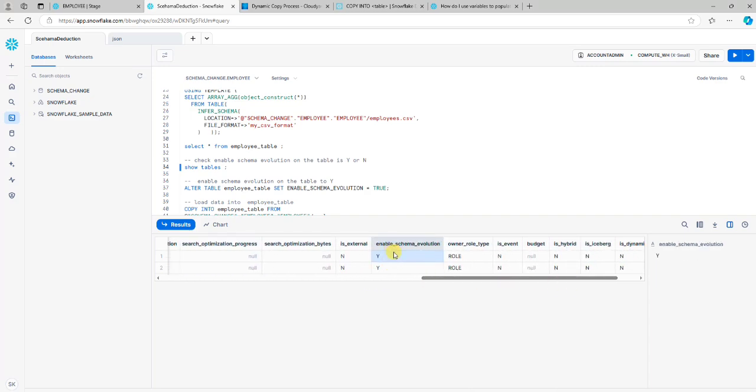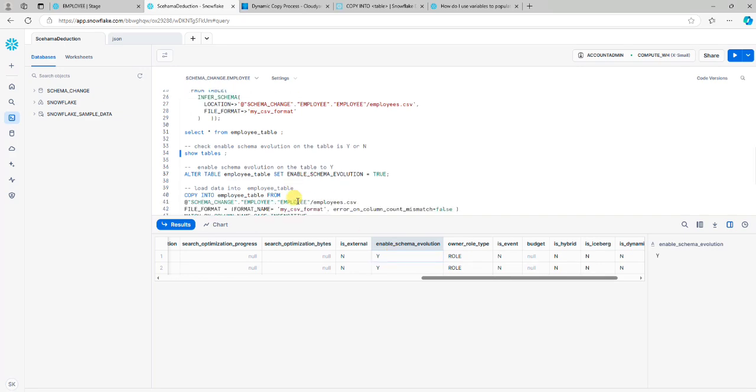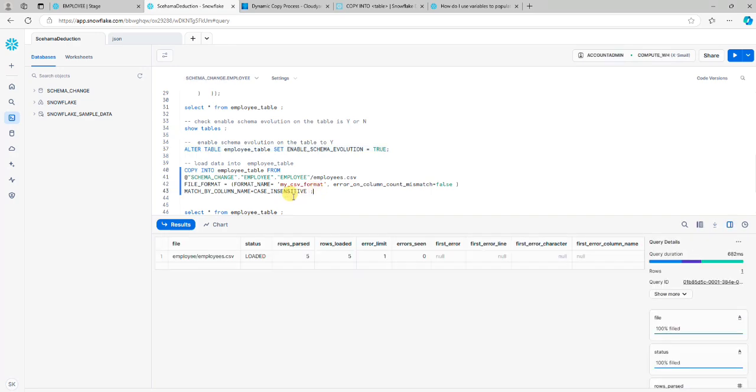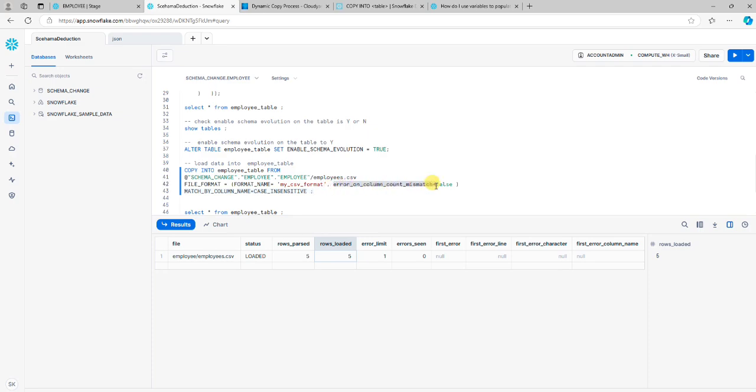After this step, you have to load the data. Remember, before loading the data to the table, you have to set this as true. You have to run this command. Okay. Then here, just load the data. Very important step here, the data has been loaded. 5 rows are loaded here. The very important step is here: match by column name equal to case insensitive. So this is required, this is important, and this one is error on column count mismatch equal to false. These are two important things here.